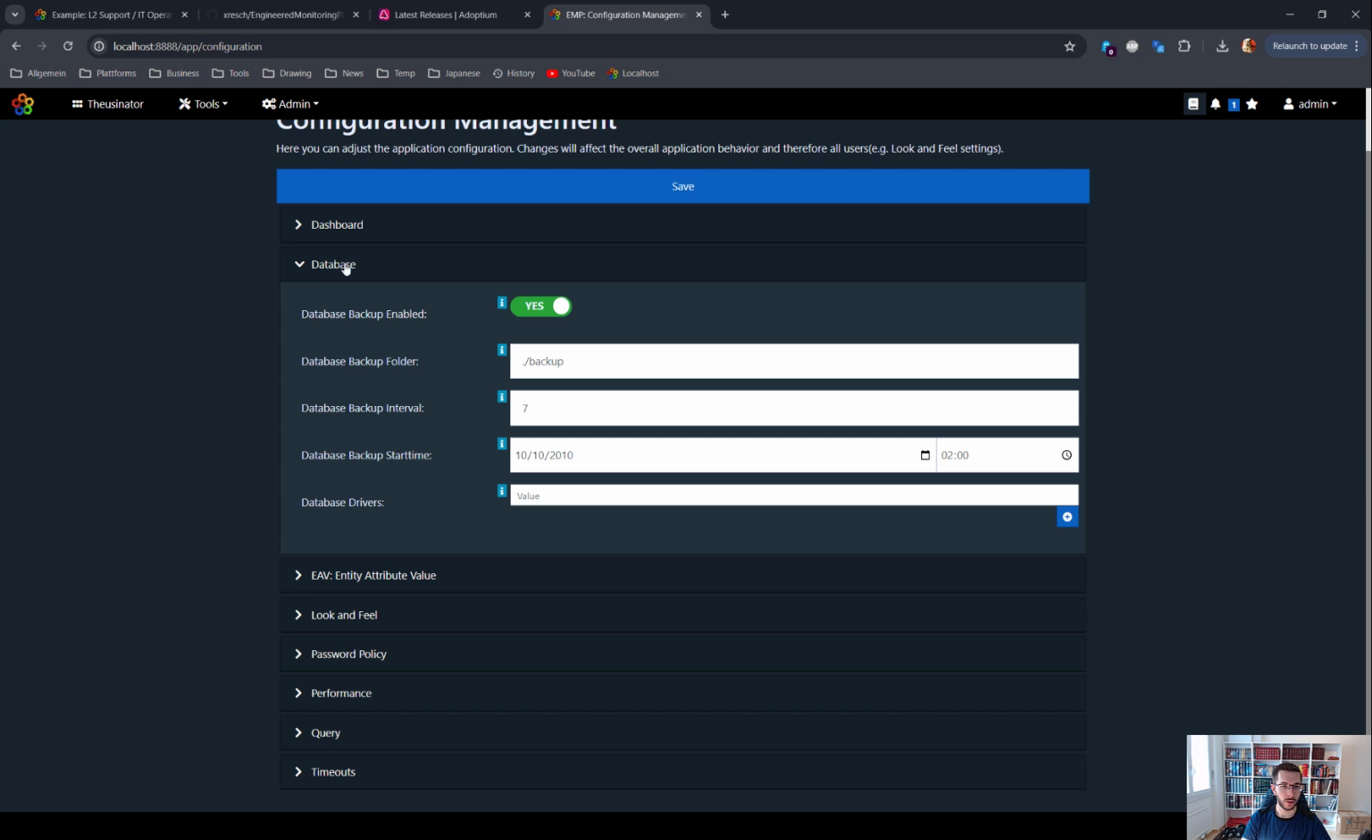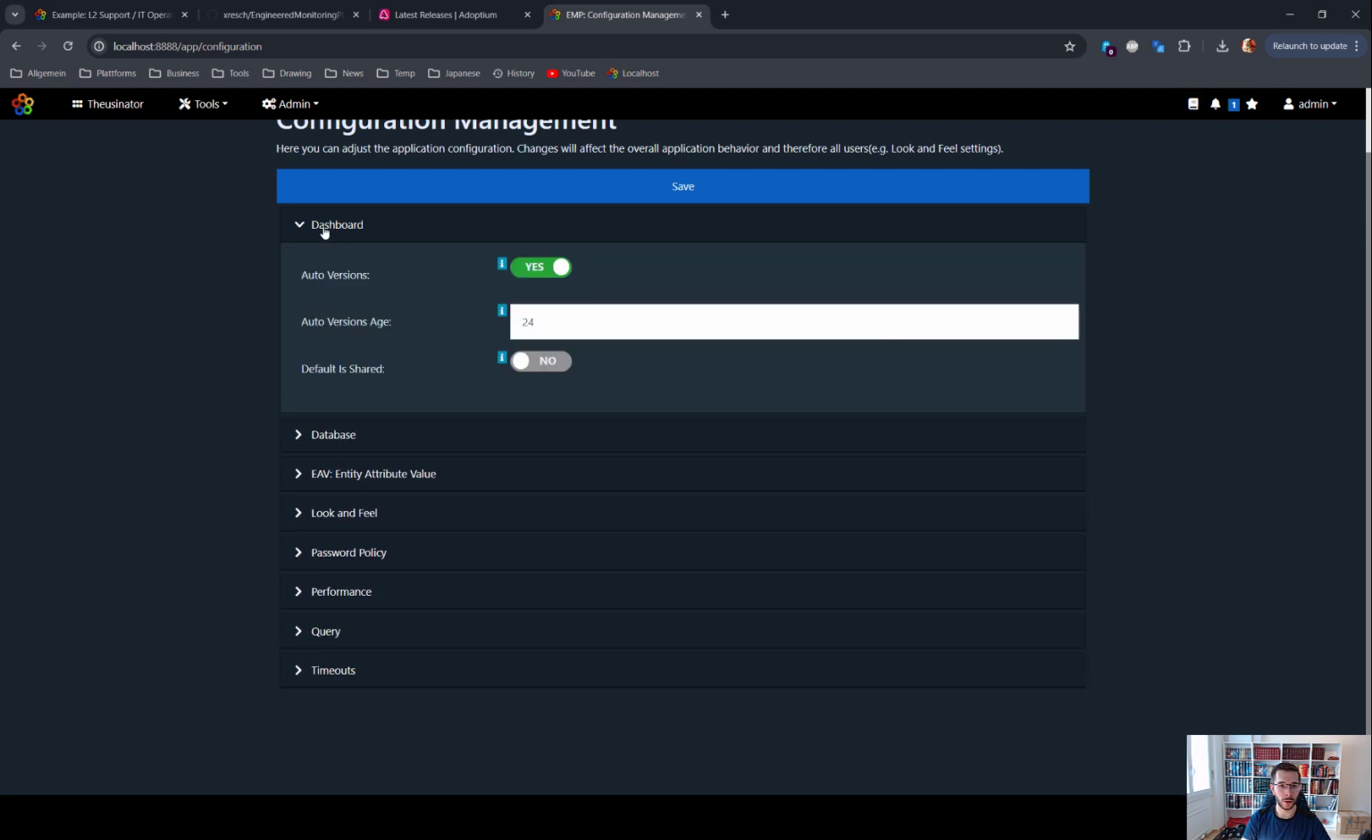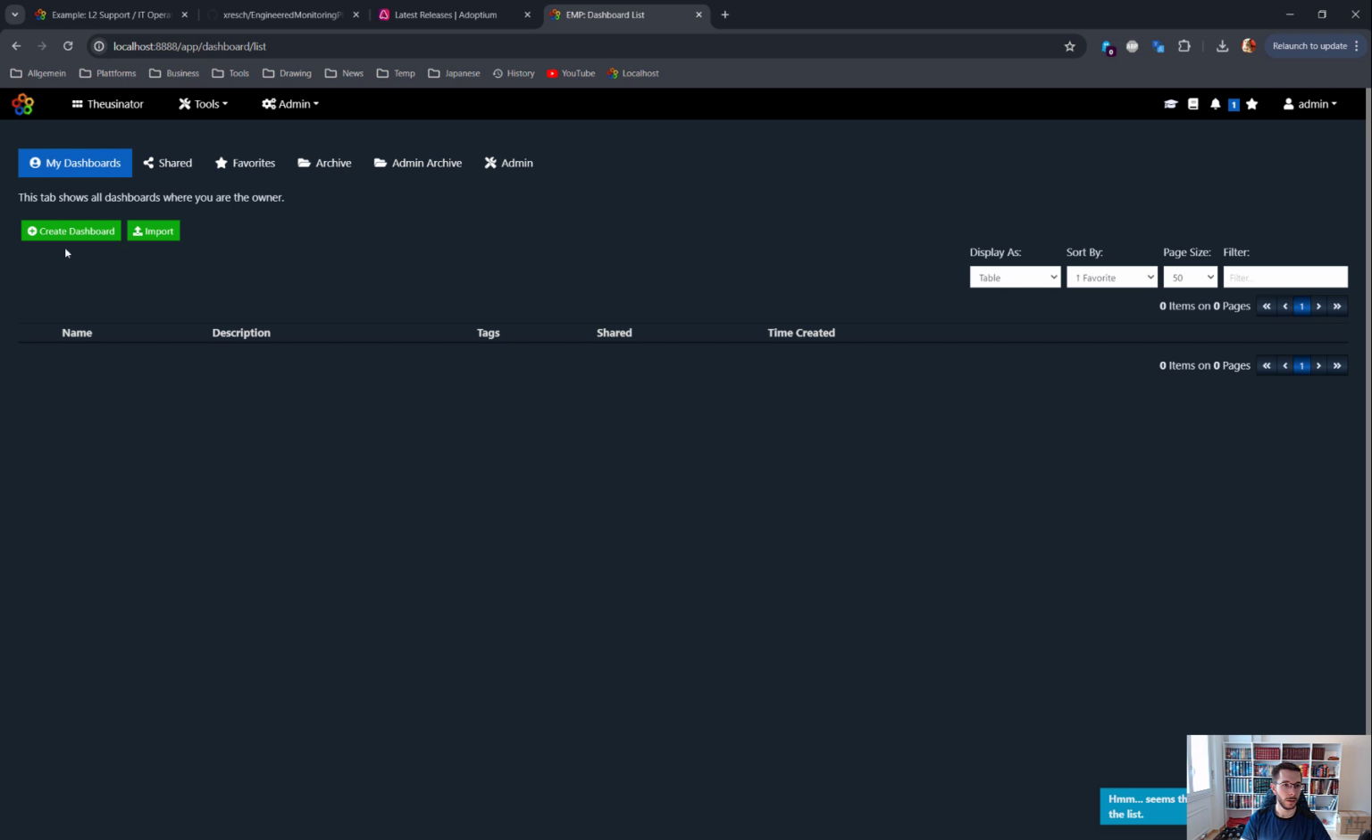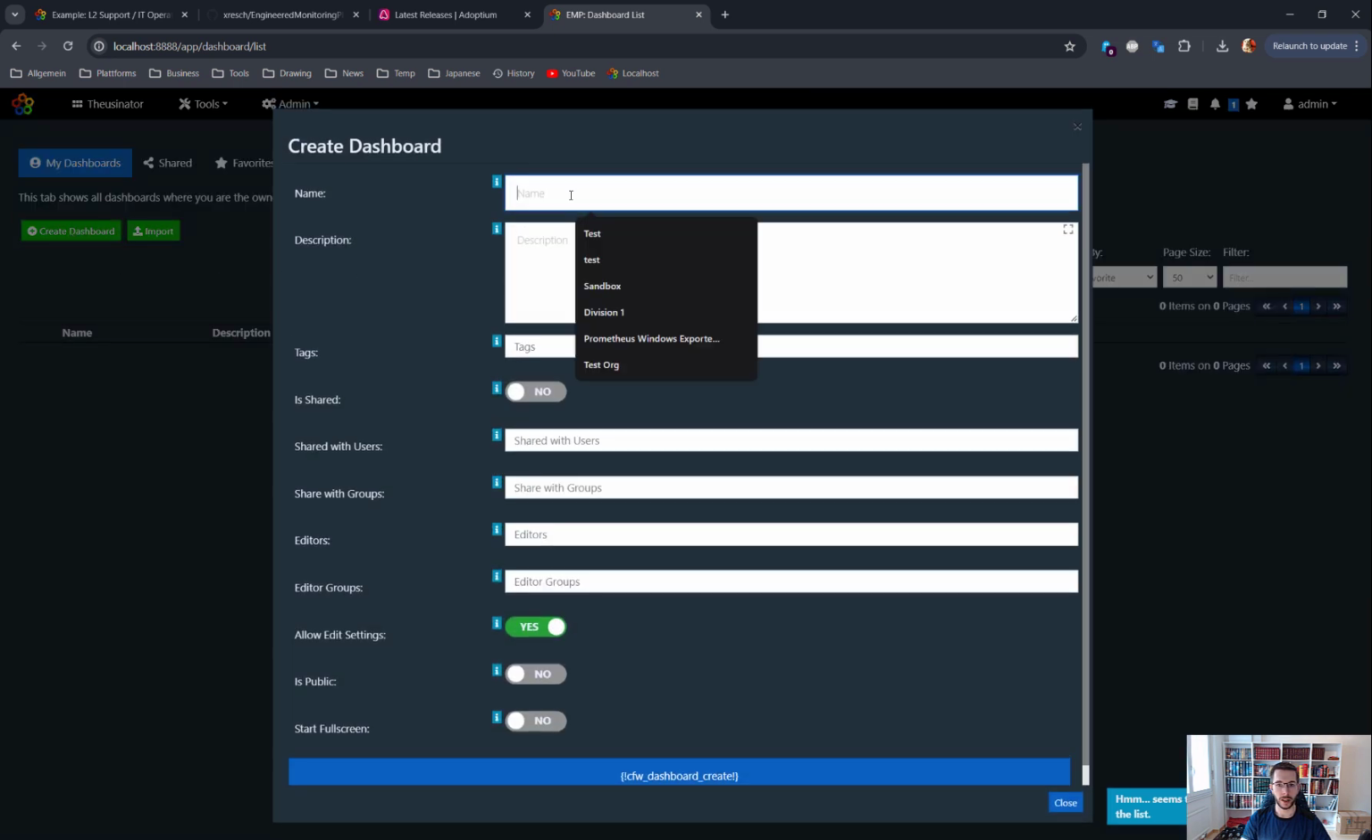Good, so this is the database, and here we have some dashboard settings. You can turn on that versions are automatically created. So dashboards have a possibility to create versions. Let me just show you that, so you get a feel for what it is. So let's make a test dashboard.